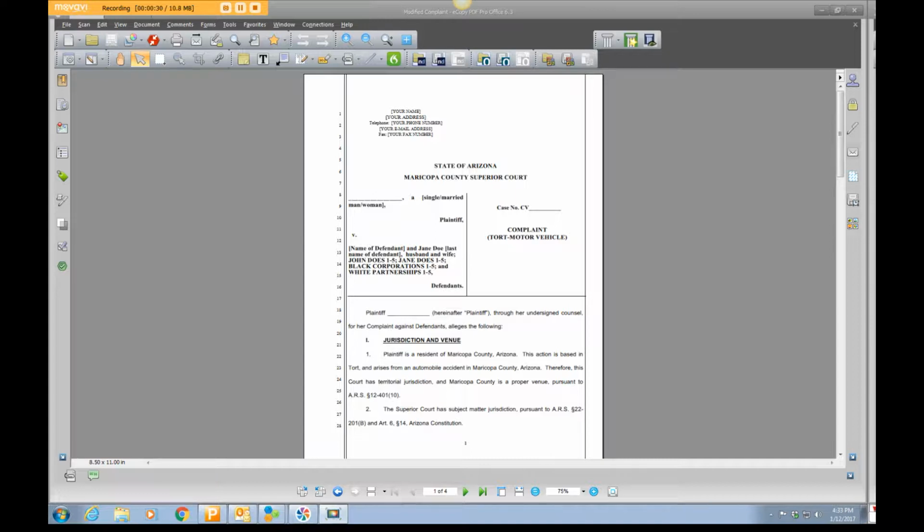As you can see from the sample, you need to put your basic contact information at the top, then state the name of the court the action is being filed in. In this sample form, it's Maricopa County. Below the name of the court, on the left, the parties are named. You're the plaintiff and the other driver as defendant.